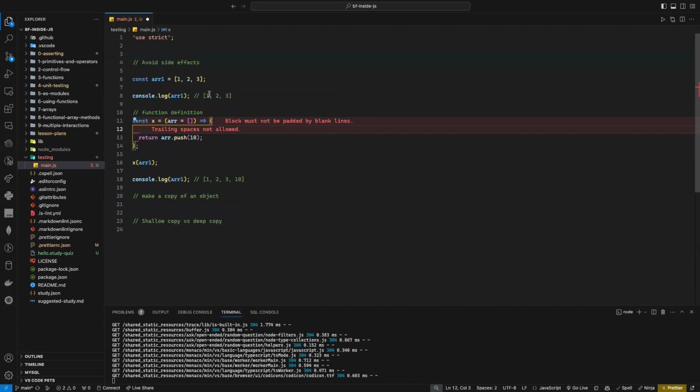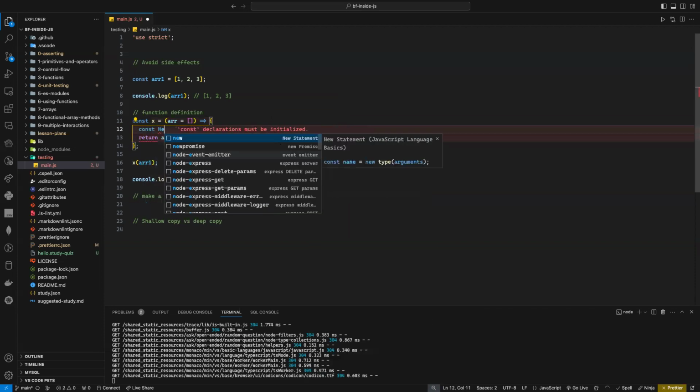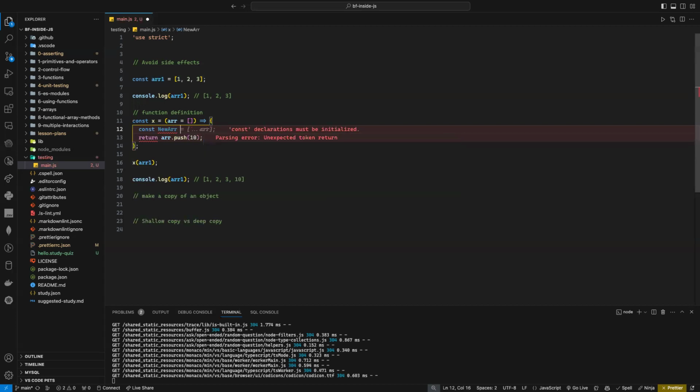Is the idea clear? Let me show you what I mean. What I can do here is say const new. As you can see, new ARR, I'm just creating a new array. Of course, I can use the spread operator, and as a syntax, because it's an array I will use square brackets. If it's an object, I need to use curly braces.